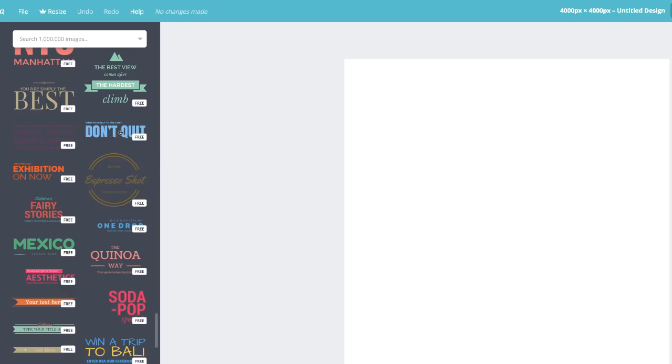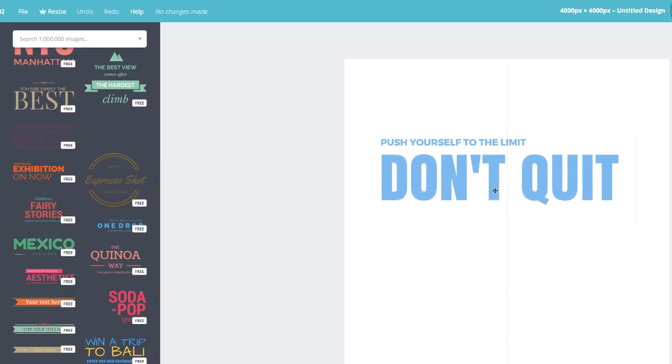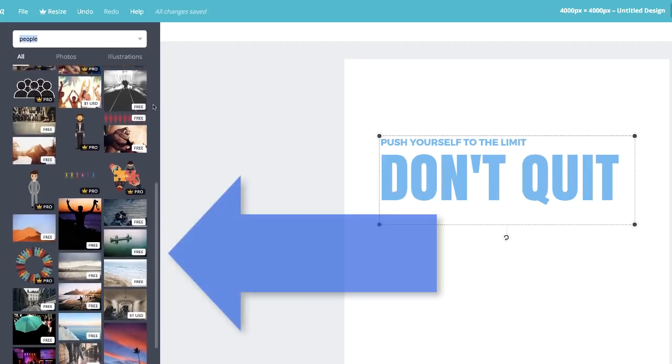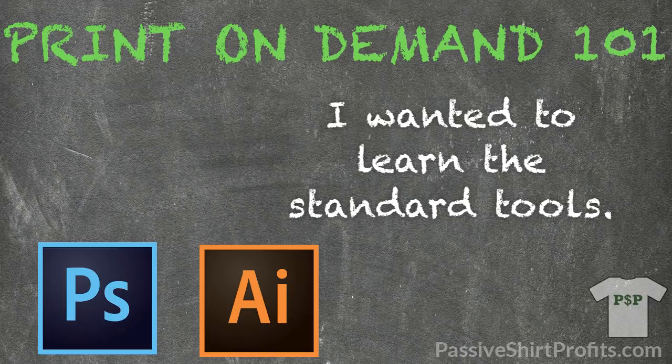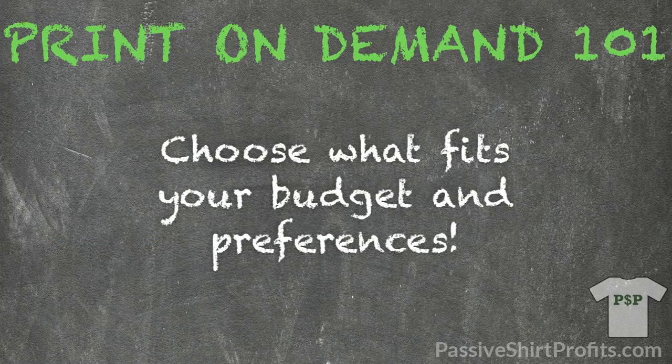And yes, you can use Canva, but not the stock photos unless you buy the appropriate license. Now I personally chose to invest in Adobe products like Illustrator and Photoshop because I wanted to learn them and I'm glad I did. But choose what fits your budget and your preferences.